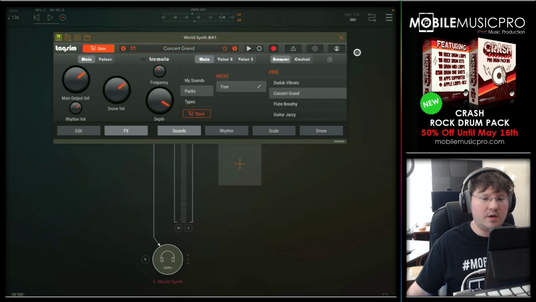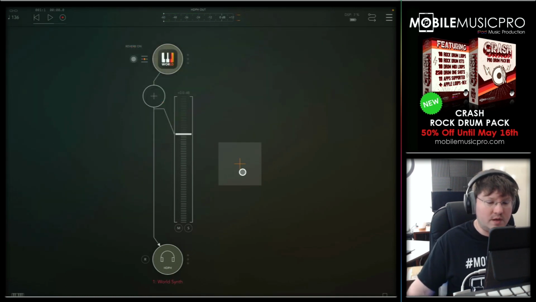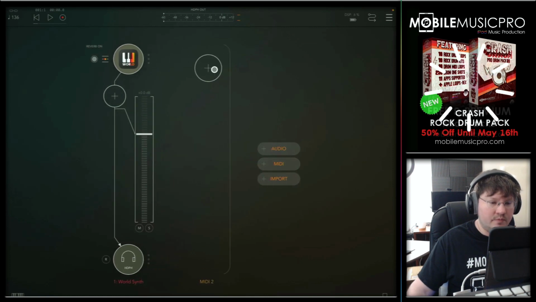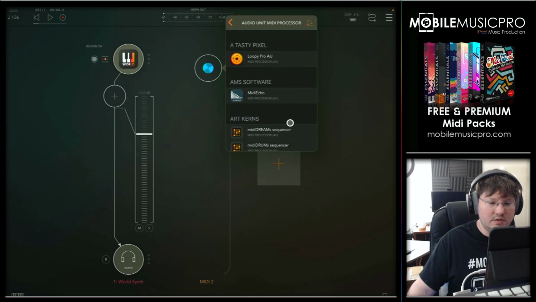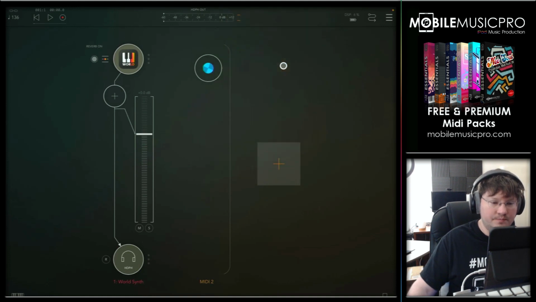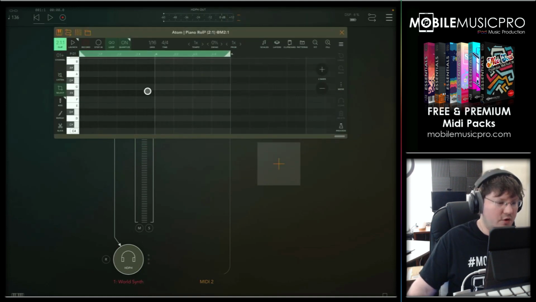All right, very cool. And we can even start recording things. For example, we can tap on plus again and add a MIDI. We can add one of our audio units here, for example, a MIDI processor like AUM Piano Roll 2. You can bring that up, and then you can easily just start drawing in notes here.